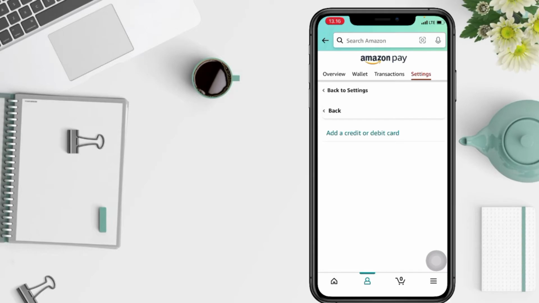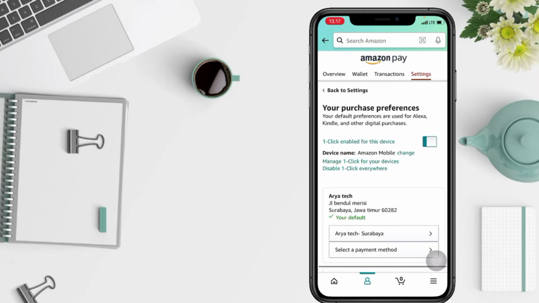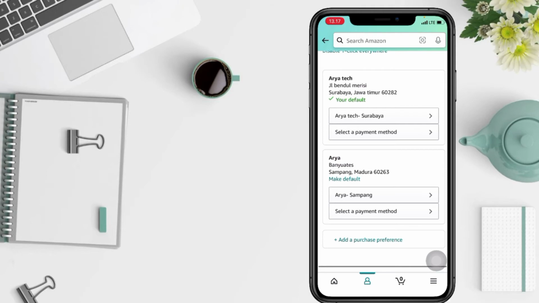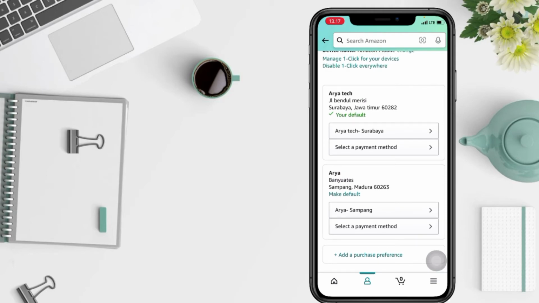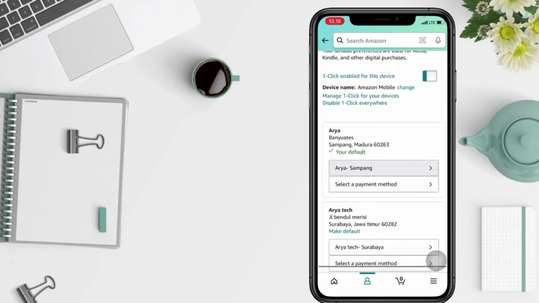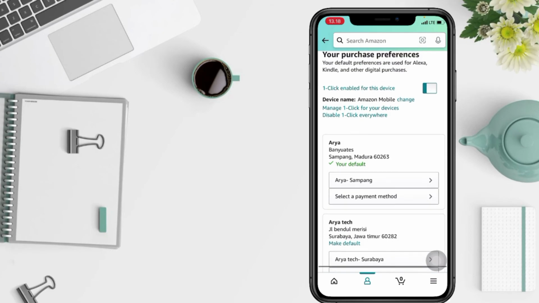Just go back to check your address. And now, because I have two addresses here, to change the default address, just tap on make default under the address. And yeah, it's done.